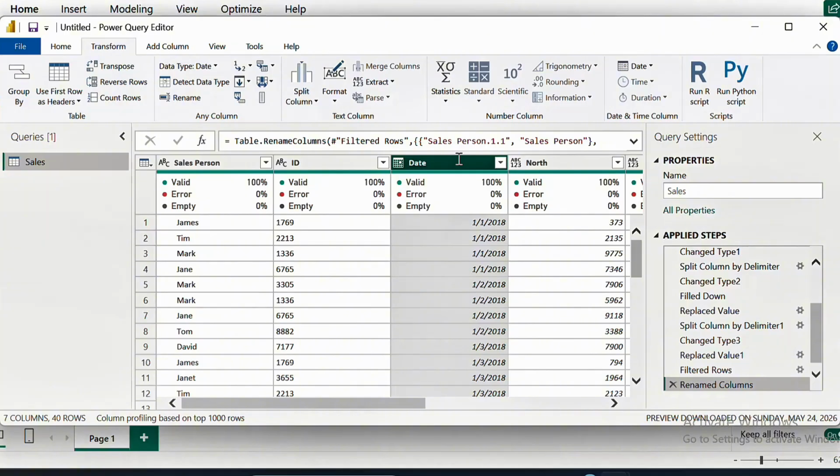Now we're going to look at the data type of all our columns and see if we are using the right data type. The data type of each column is beside the name.